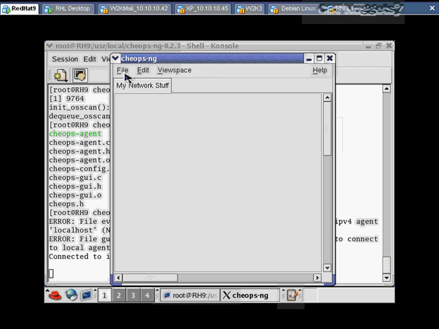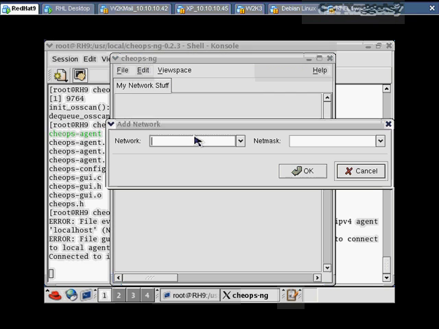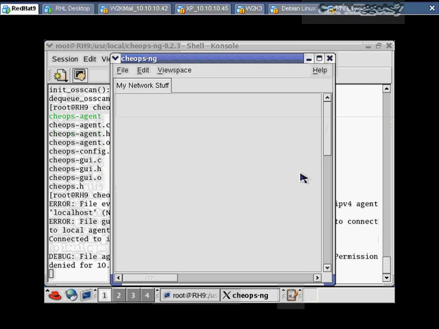What I need to do next is pretty simple. There's not that much to it. All I have to do is go into view space, and I can add a specific network to this. If I want to map out a whole subnet, I can do that. So the network address is 10.10.10.0, as you've seen me type in many times in the past. And I'm going to use a subnet mask of 255.255.255.0, my 24-bit subnet mask, and we'll go ahead and OK that.